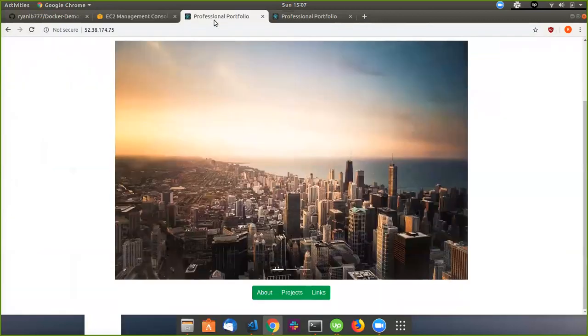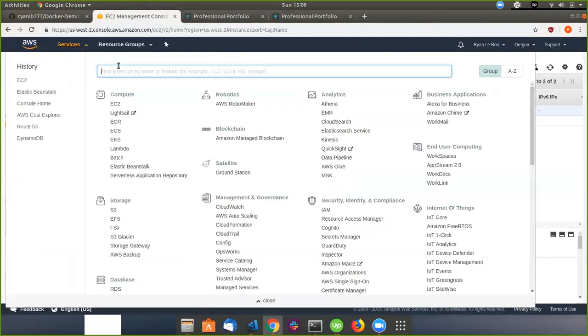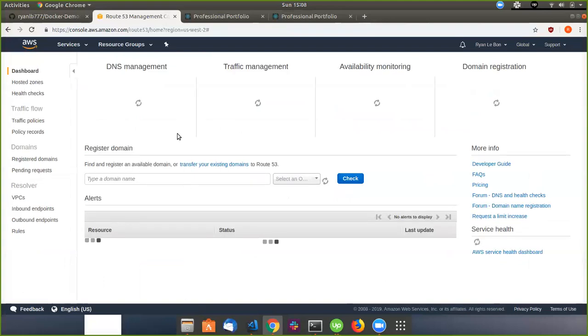So if I wanted to route a domain name to this IP address, I would just go to Route 53, or I could use Google Domains. It really doesn't matter what service you're using, but yeah, I just wanted to show you that. Cool.